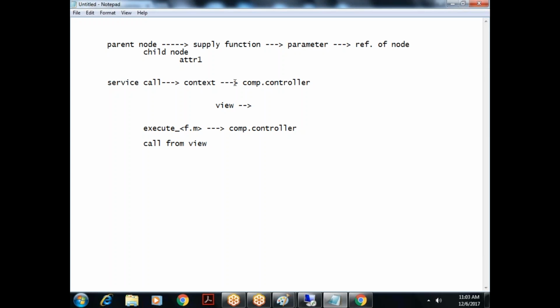Apart from the context, SAP also generates a method called execute underscore function module name. You have to map this context from the component controller to the view controller and bind it with the corresponding UI elements, and call this generated method from the view level, so that internally it calls the function module and does the necessary binding. Explicitly we need not do the binding. Am I clear? That's all.